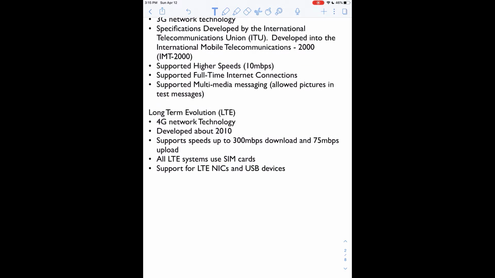Long-term evolution, or LTE, is our 4G technology. It was developed about 10 years ago in 2010, and it supports up to 300 megabits of data download and 75 megabits of data upload. All LTE systems use SIM cards, and there is support for LTE for NICs and USB devices. So if you want to add a workstation or laptop that doesn't have LTE built in, you can actually go out and buy a NIC or a USB device.